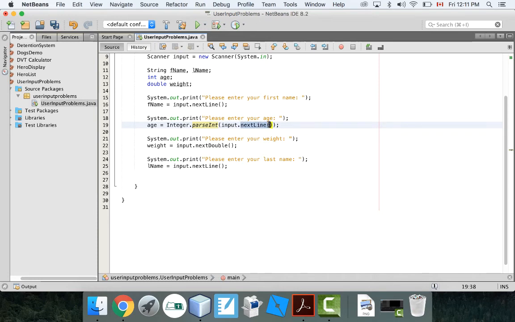So nextLine, it'll return a string, which is fine, but the fact is I need an int for this variable. That's what this will do. This will convert the string into an int. That's what parsing is. It's going to convert it over. For this one right here, this is a double instead. I would use Double.parseDouble of input.nextLine. Like that. If I run it right now, it should behave no problem.